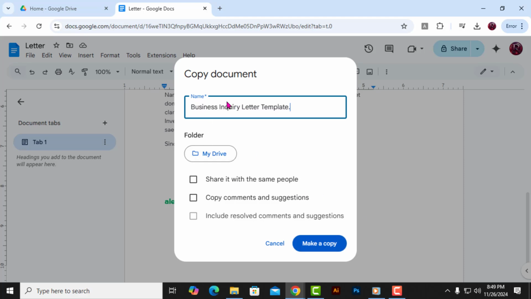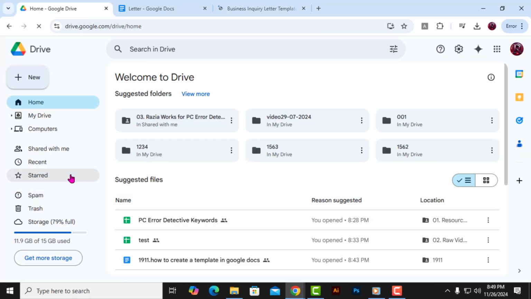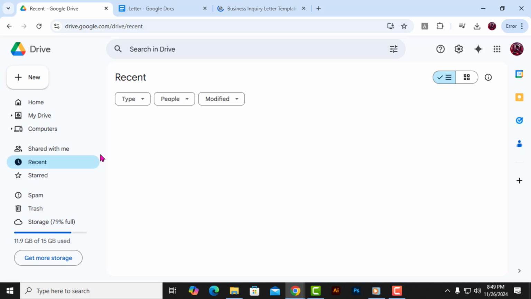Step 9. Once you've renamed your document, click OK, and your new template will open in a new tab. Step 10. Go back to your Google Drive and click on Recent. Your new template should be listed there.